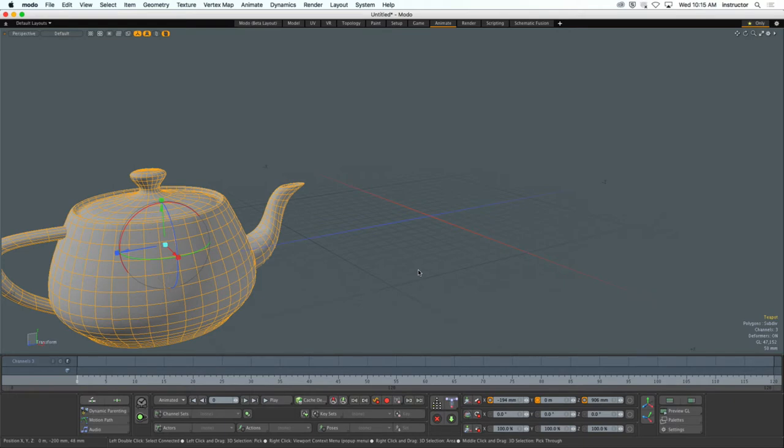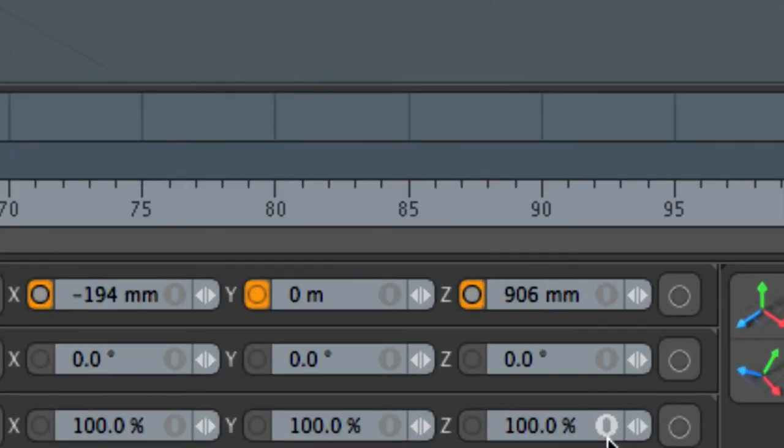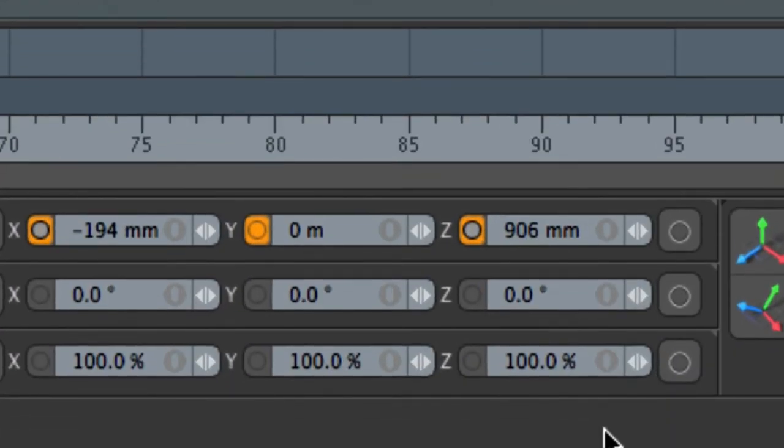Okay. Now, each row is a different part of our transform. The first row is position. The second row is rotation. And naturally, the third row down there is all of our scale properties. Right now, if I was to hit the S key, which is the keyboard shortcut for making a keyframe from the selected channels, which animation channels would I create a keyframe for?